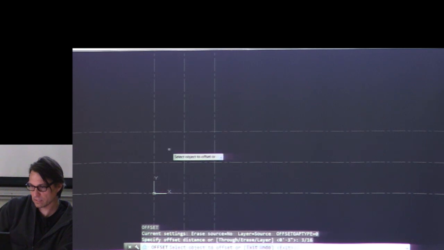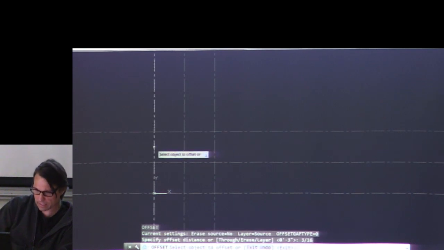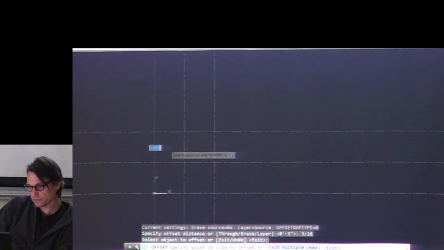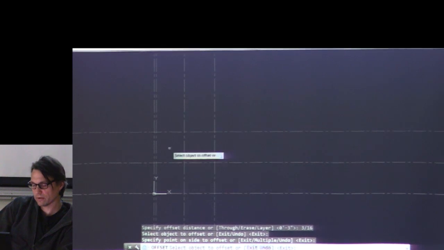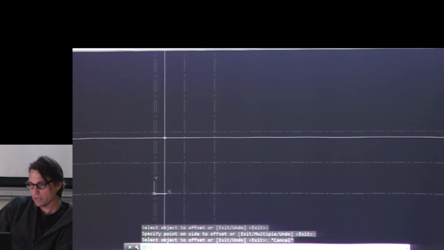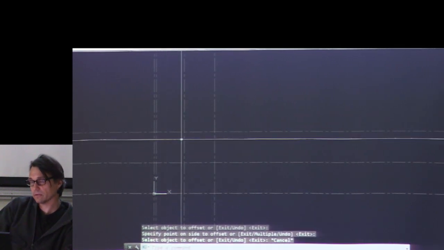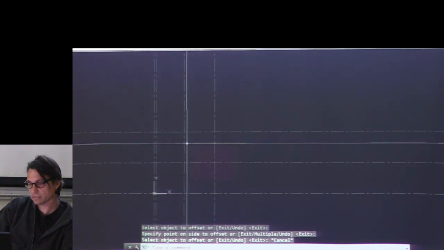And now I press enter, and I highlight that guy again. I haven't picked him yet. He wants to be picked, so I pick him. And then I offset to one side, and there you go. Now I have a line at 3/16. So these are just construction lines like we talked about in class. They're invisible lines, they don't exist. So now I need to draw the edges of the object.